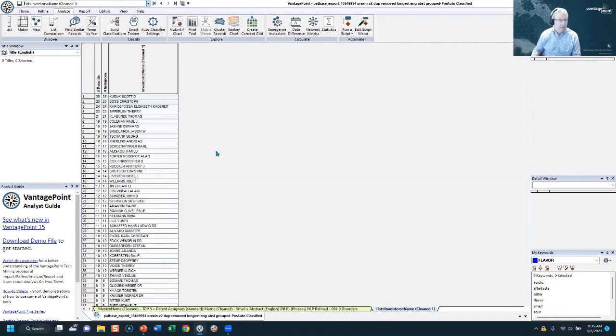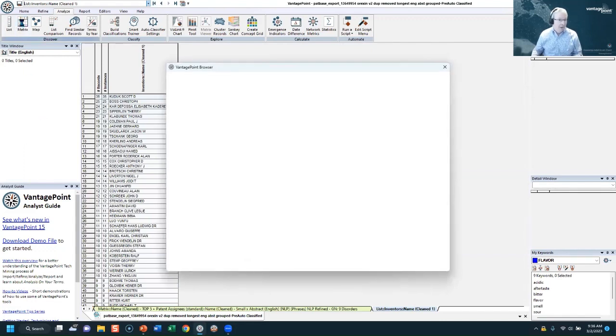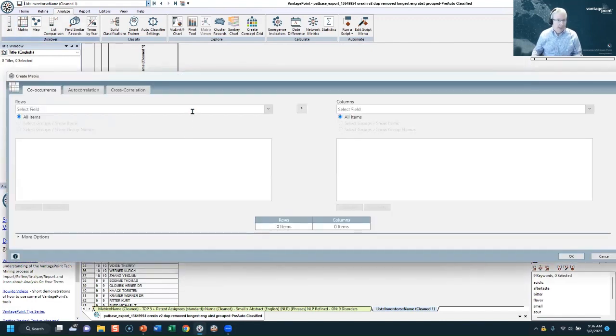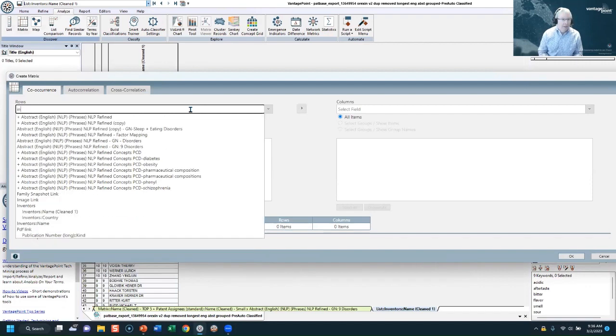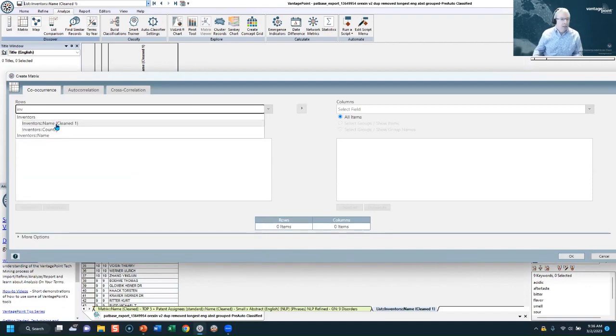How can I find them and identify them through a group? And that is by using a matrix. So if I build a matrix, I typically in this process make the row items in a matrix the list that I'm going to be grouping. So if I just open up and build out inventors, here's my cleaned inventors.